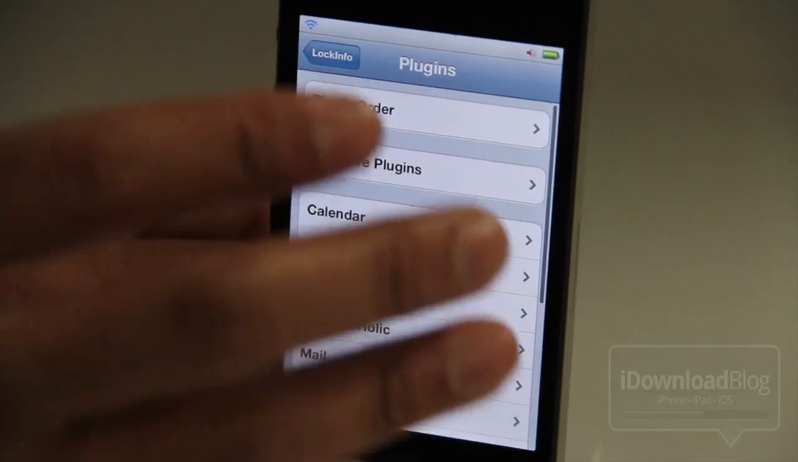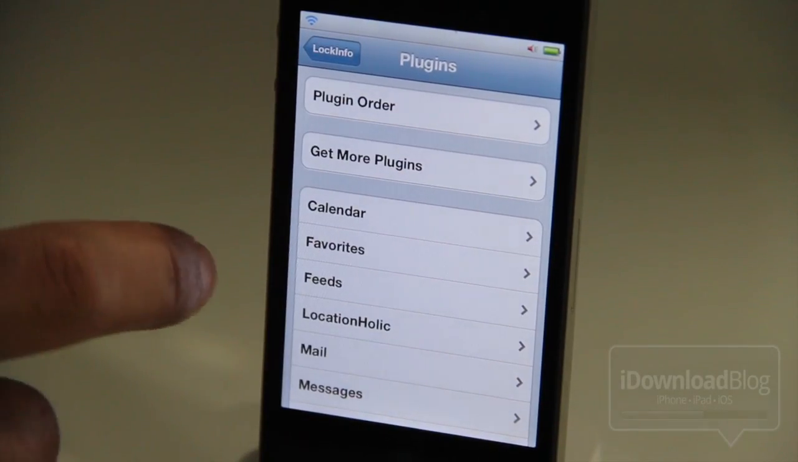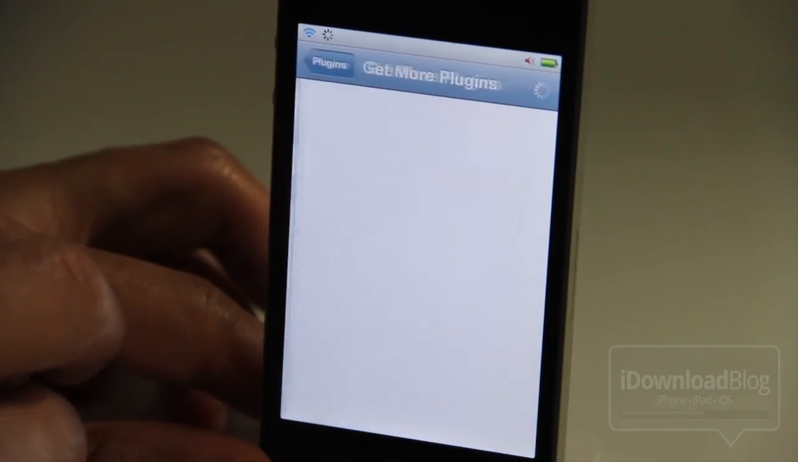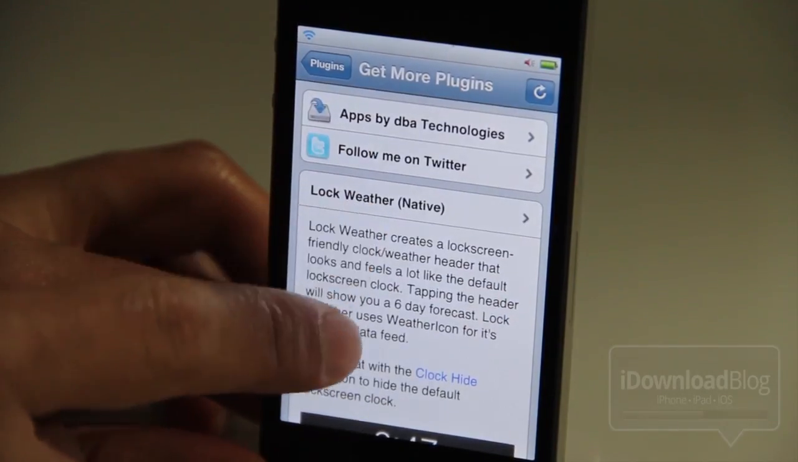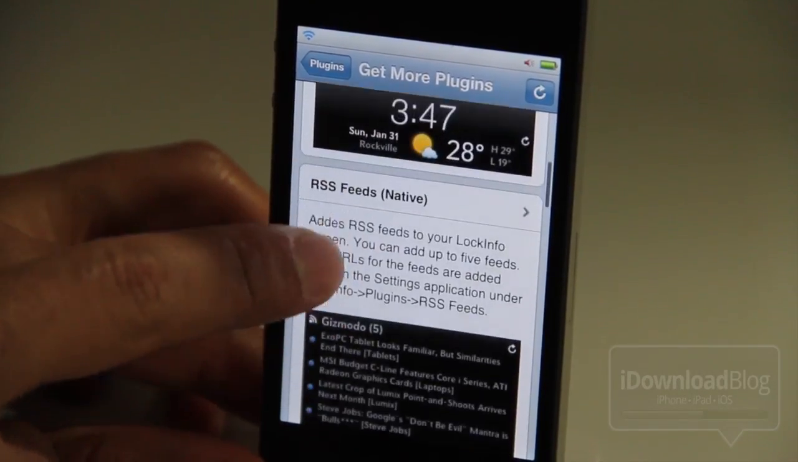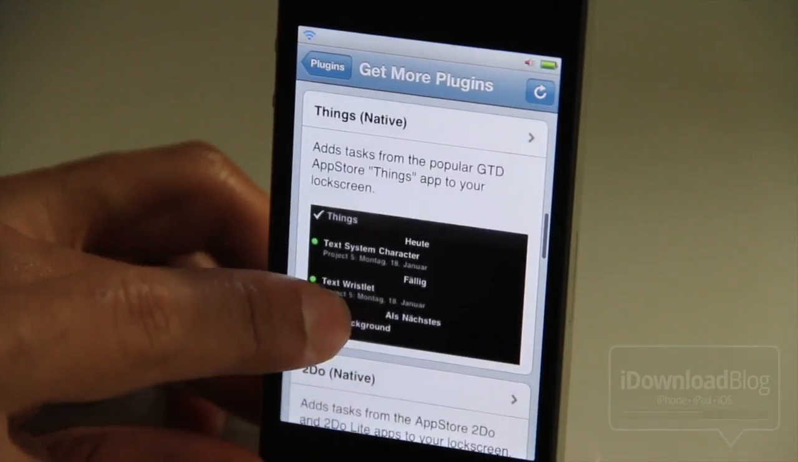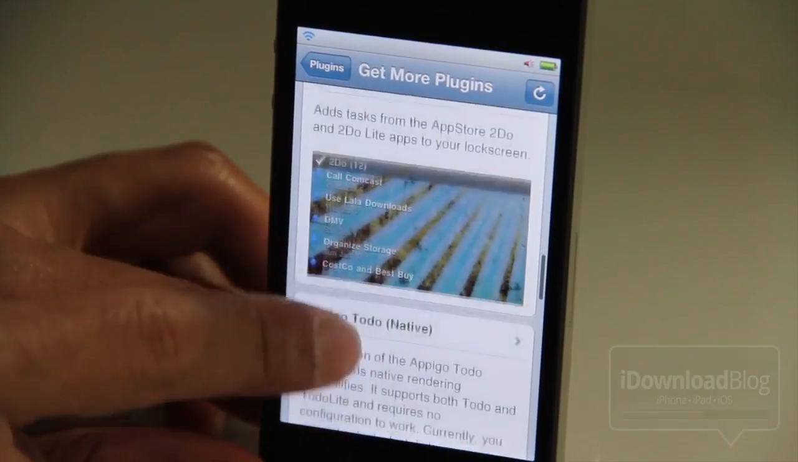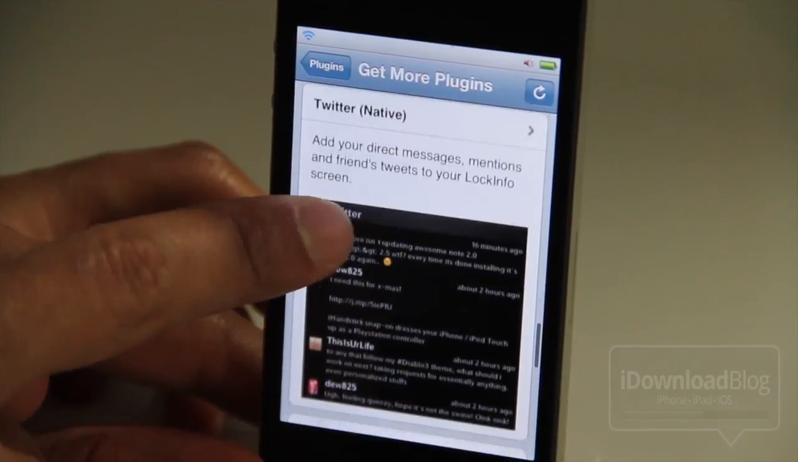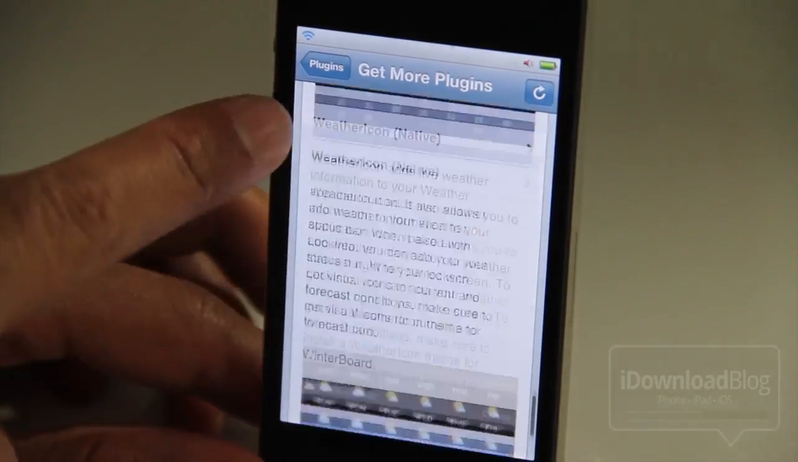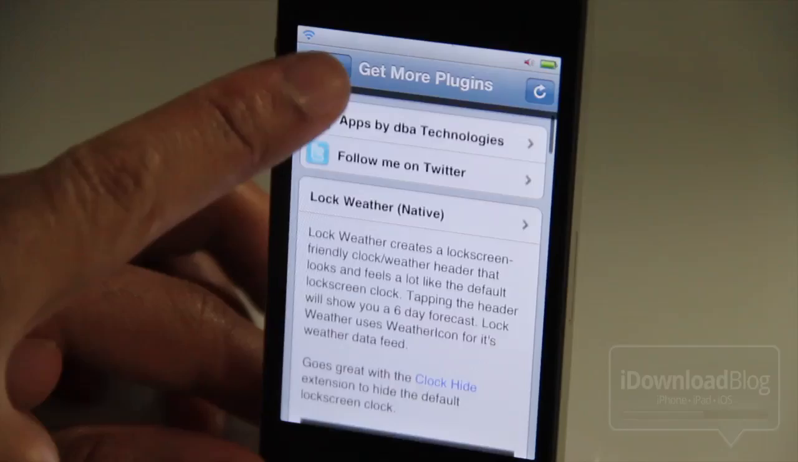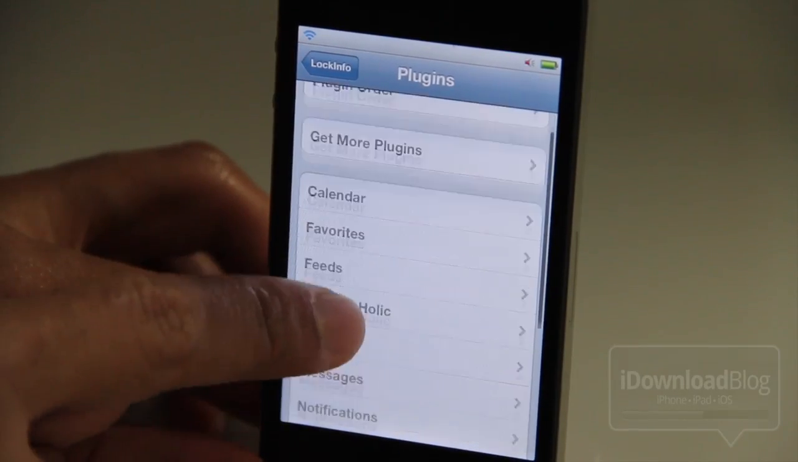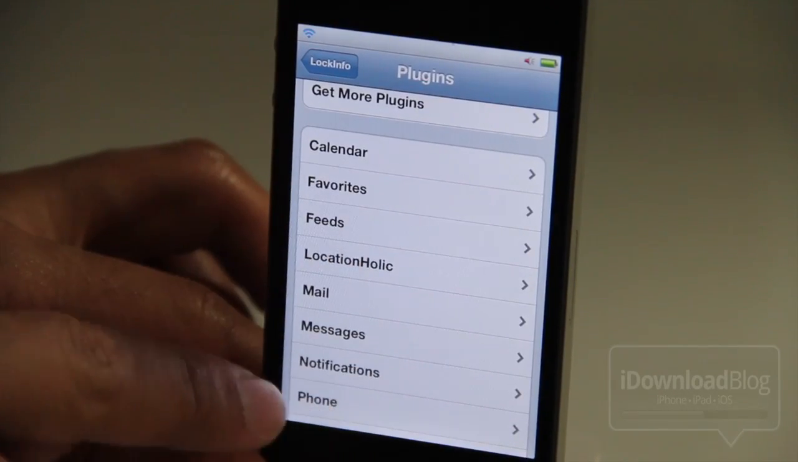Then you have plugins. Now this is really, I guess you could say, the meat and potatoes of LockInfo. You can get even more plugins by going to get more plugins. You have Lock Weather, which is a native plugin. You have RSS feeds, which I have installed, a native plugin. Things, which is a to-do app, basically, and there's multiple to-do apps. Then you have Twitter native. I have that installed. Clock native, and then weather icon. So there's quite a few additional plugins, and even more that others have made that aren't officially on LockInfo.